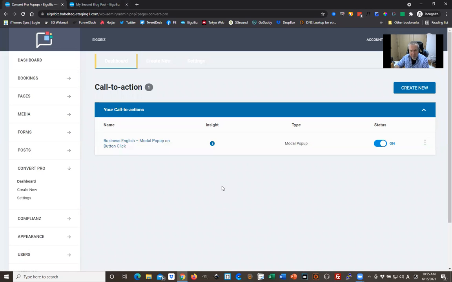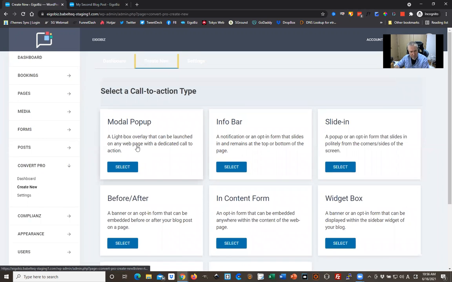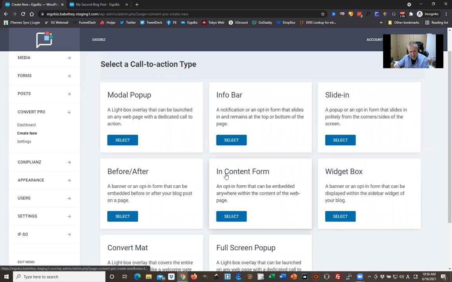So we've got that, that's fine, but what we want to do is create something new. If I click on here, you probably can't see this too well, I need to adjust the contrast a little bit, but there is a menu option that says create new. And we actually have a few different types of email sign-up forms that we can create here. They're labeled as call to action types. I'm not going to go through all of them. The one that we currently have is this modal pop-up. What I'm going to do, first of all, is show how to create an in-content form.